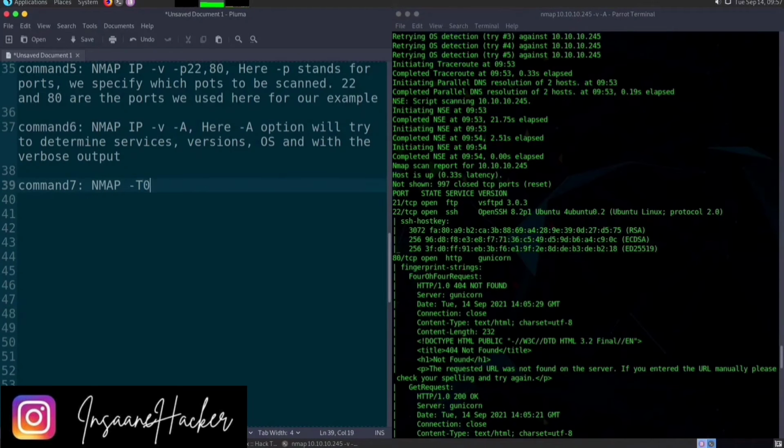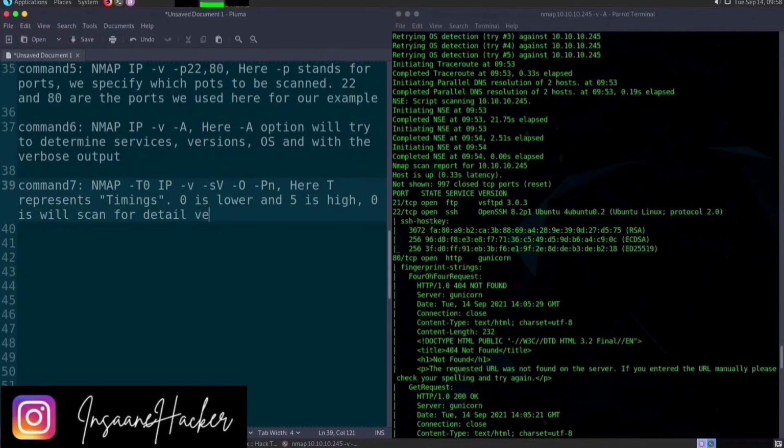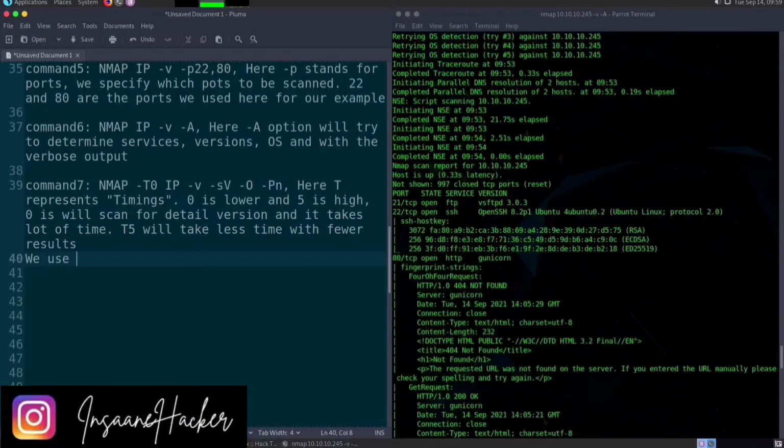Command 7: nmap -T0 IP -v -sV -O -Pn. Here T represents timings. 0 is lower and 5 is high. T0 will scan for a detailed version and it takes a lot of time. T5 will take less time with fewer results. We use T4 as our default in case of timings.